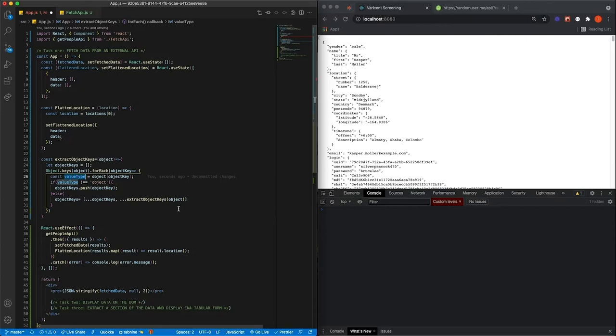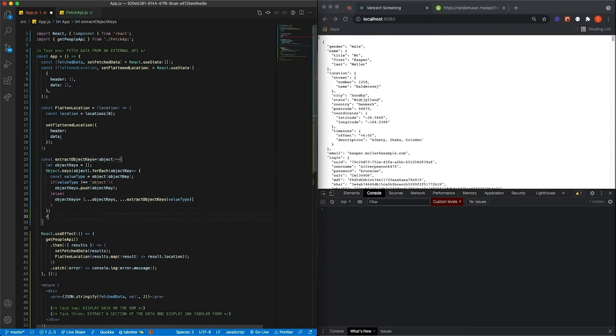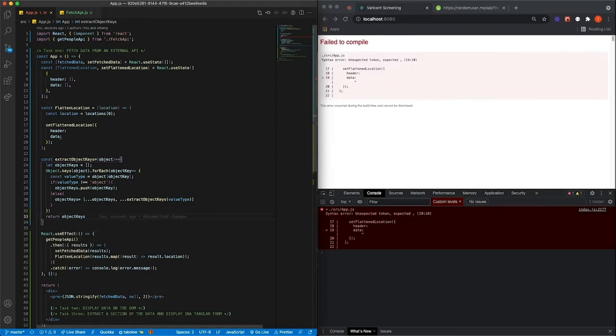Do this object. No, so it's not going to be object. So we're going to call the function again inside of itself. But when we call this function, we need to return something. So we are returning object keys. Don't mind the error. We fix the error now.